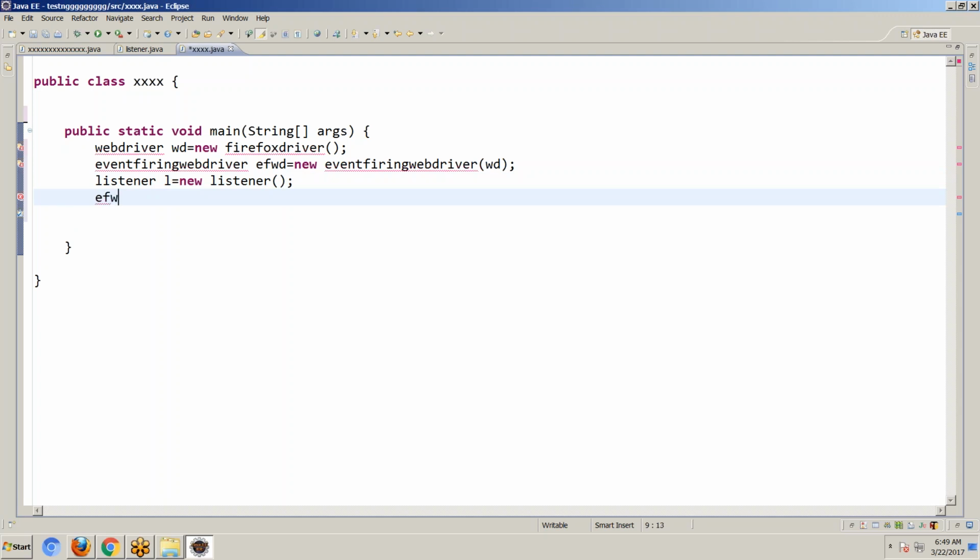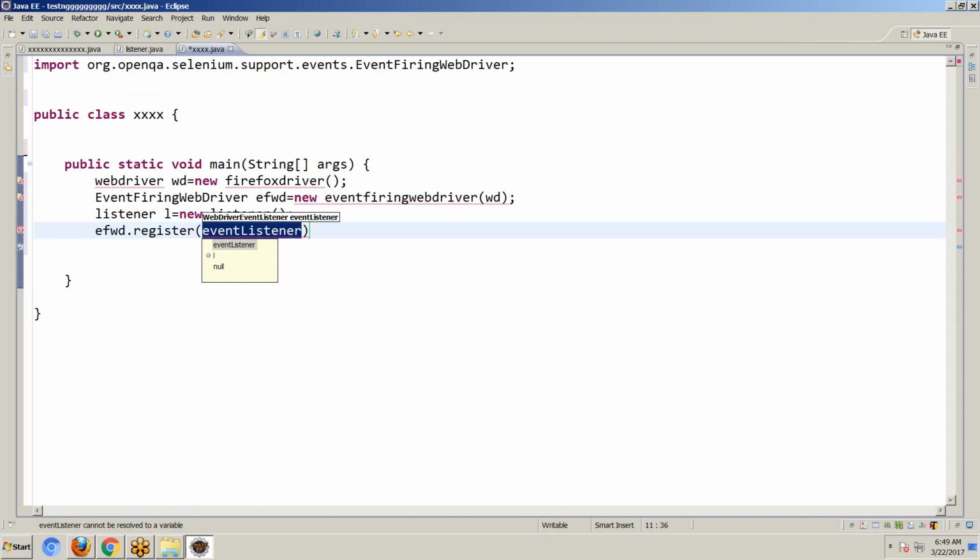EFWD dot register L. So now I'm registering into EFWD. Event firing WebDriver is an event support method. So if you want to use listener class methods, compulsorily we should take the reference from the event firing WebDriver reference. So EFWD dot register L, I'm writing.